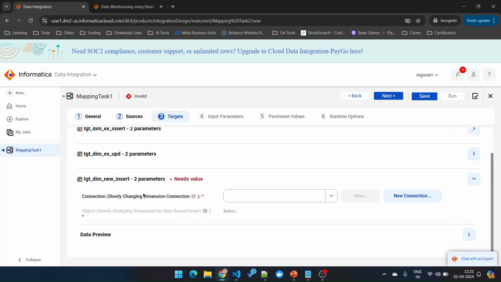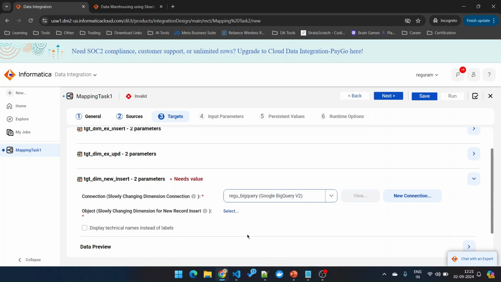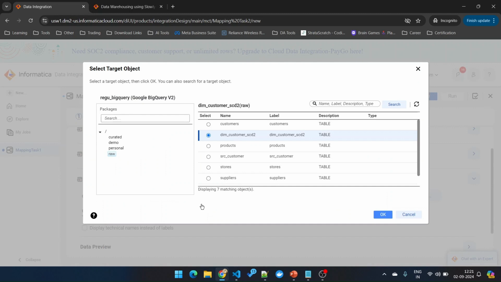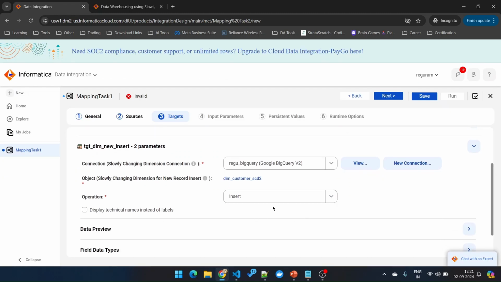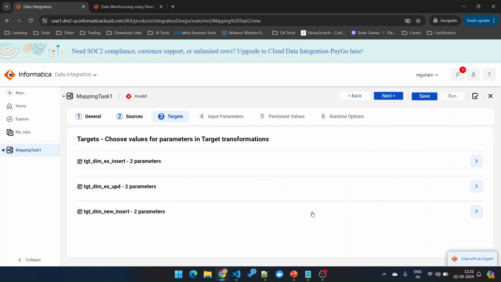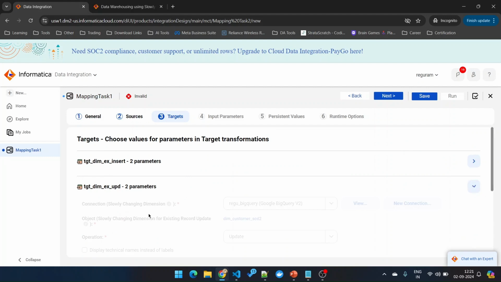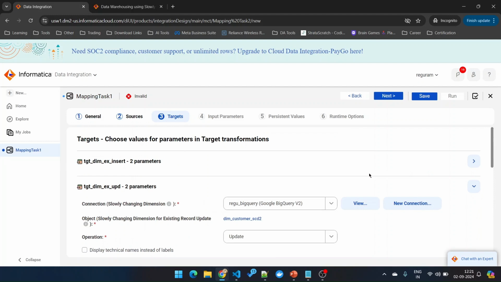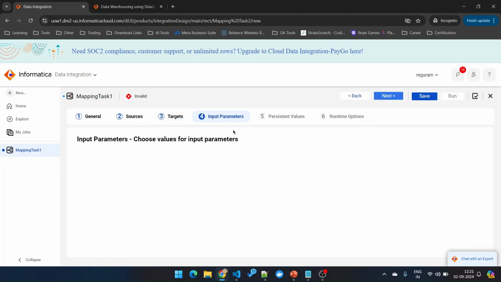Now it's completely a new record. In that case, we just want to insert it. So again, I'm just going to select the SCD2. So this will be just insert. We don't want to make any changes in the target. Where we made changes was only to update the status flag and the end date, and we just gave the update column. So that's what we did here. Now let's go to the next one, that is input parameters. So this will be the main part.